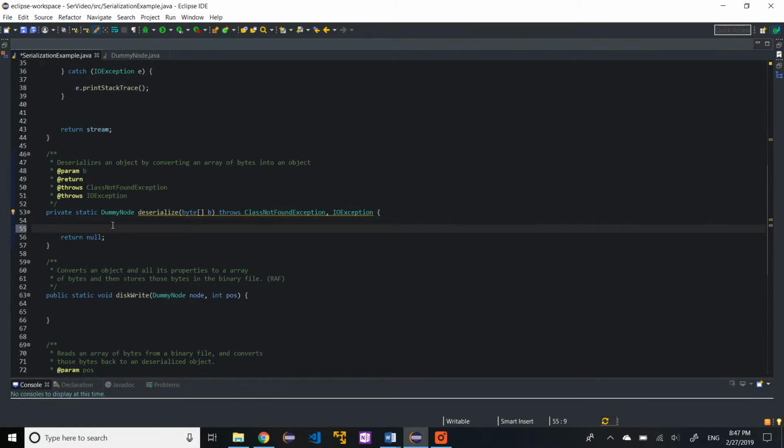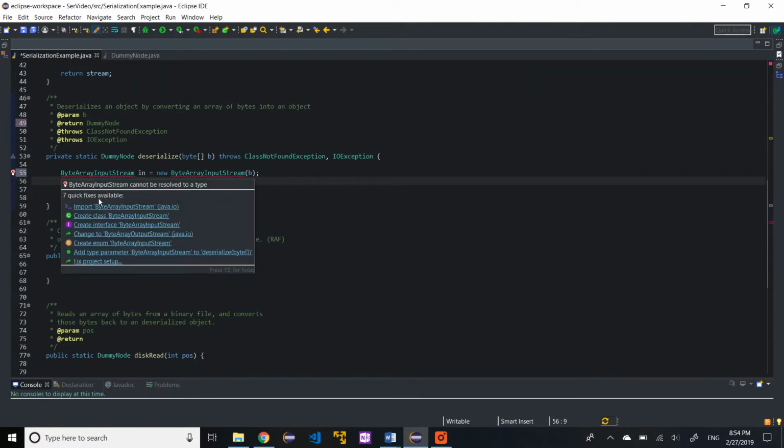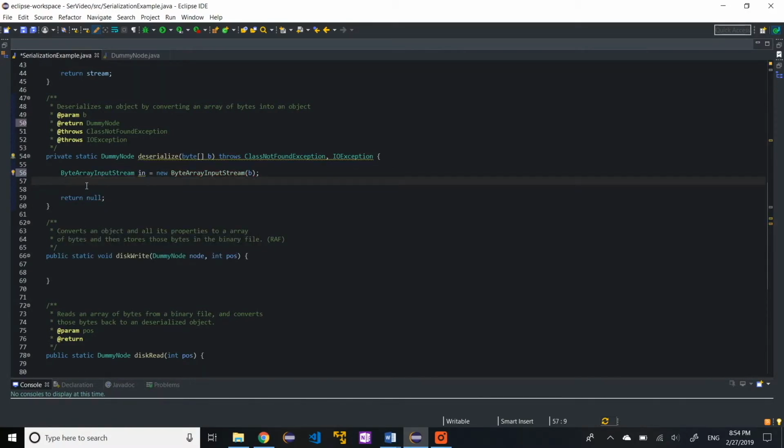So let's take a look at our deserialize method. Here we're taking a byte array called B, and we will convert it back to our object. So we'll start off by declaring a new ByteArrayInputStream. We'll call it in, and we'll need to import this as well. We'll also be using an ObjectInputStream. We'll call it IS for InputStream, and we'll pass it our in variable, the ByteArrayInputStream, as a parameter.